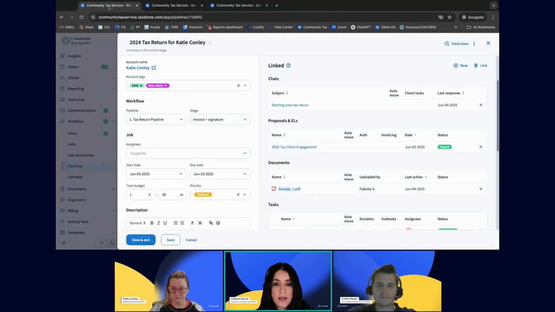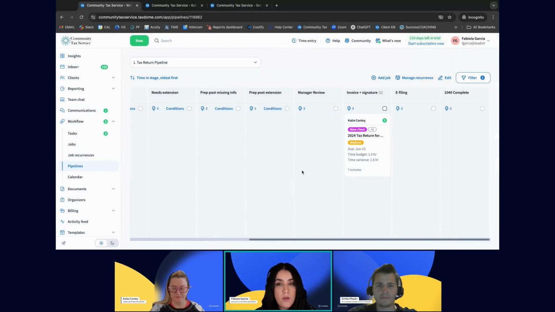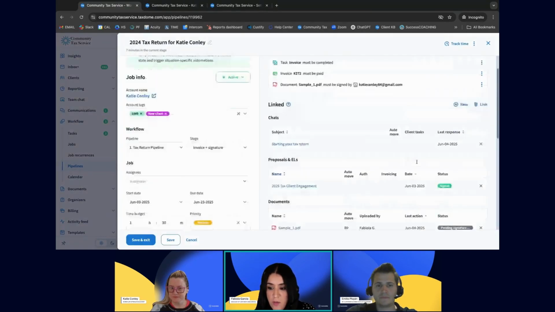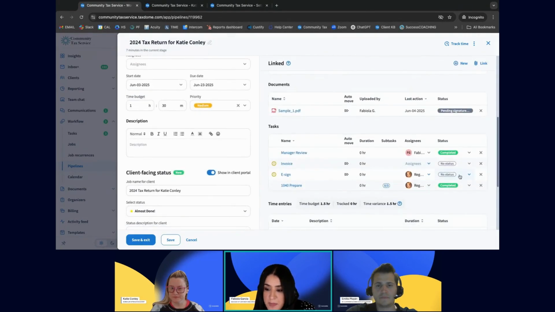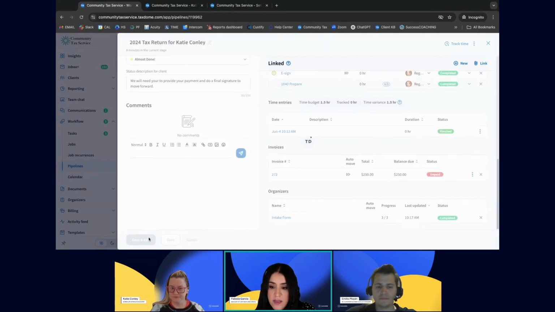I'm going to go back to my previous tab. I'm going to hit cancel because for now, what I want to make sure happens is that there is a movement to the next stage in the automation. So if I open this, I already did the invoice. Hope I didn't hit save. And I already sent the e-sign, right? So I'm going to do save and exit.